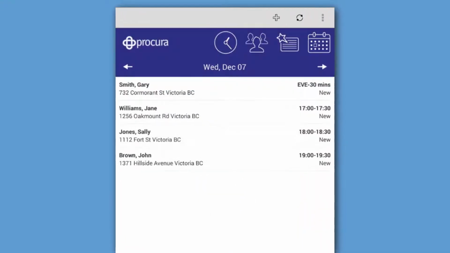Once logged in, you'll see your appointments for the current day. This is the appointments page, which is the default page. The page will display the current date. The arrows on either side of the date will allow you to navigate to appointments on days prior or to days in the future. The icons will allow you to navigate to other pages within the app.